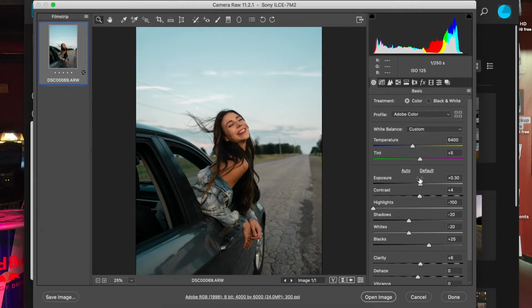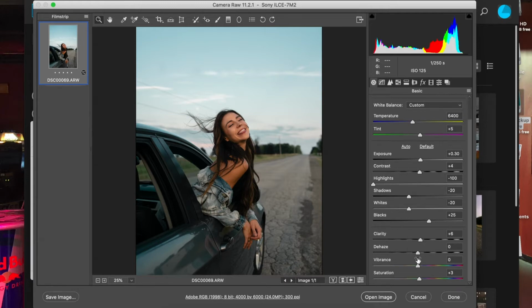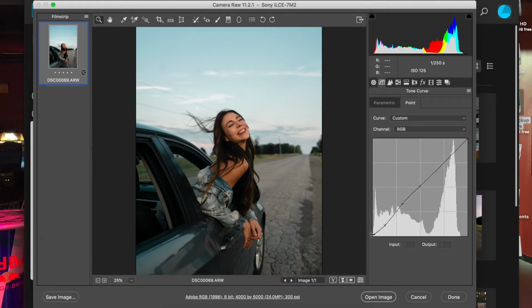So my exposure was at 30, my contrast was at 4, my highlights were at -100, shadows -20, whites -20, blacks 25. My temperature was at 6400, my tint was at 5, clarity at 6. For my curves, my input was probably like 0 with an output of -2, sorry.